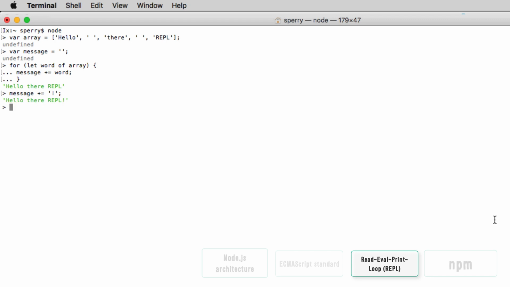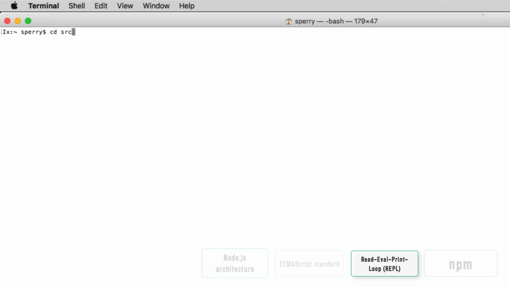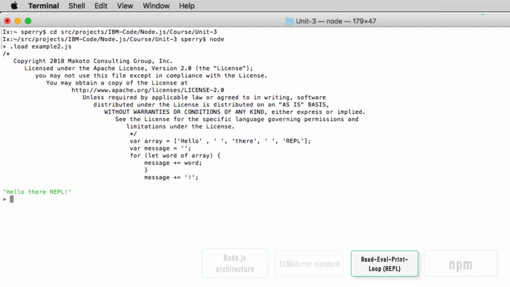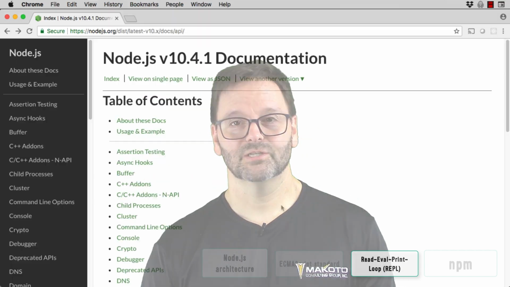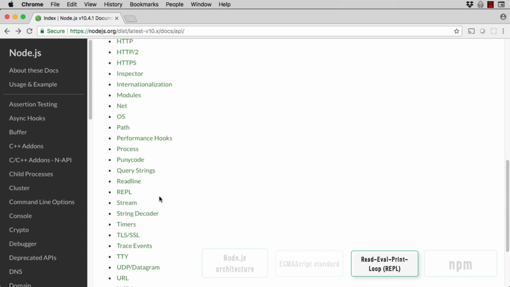You can also load JavaScript from a file into the REPL to execute it. I'll assume you've cloned the code for the course as I showed you in Unit 2. I'll exit the REPL, navigate to the location where I cloned the source, and restart the REPL. Now I'll load example2.js code and it runs automatically. As you can see, the REPL is a handy tool to use. To learn more about it, visit the Node API docs and click on REPL.